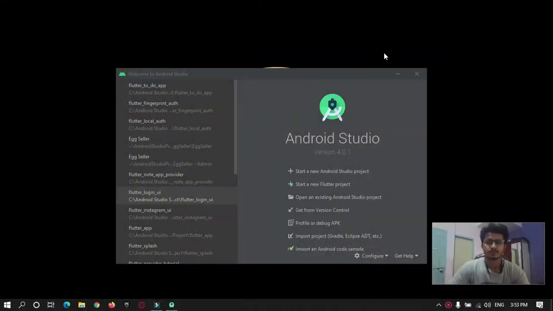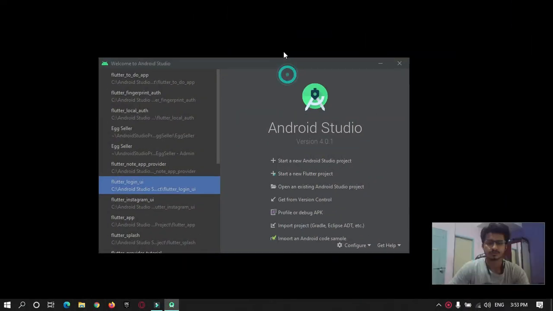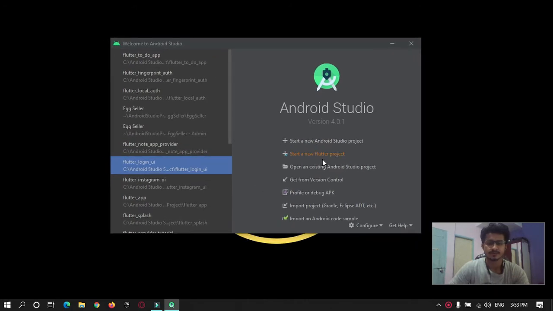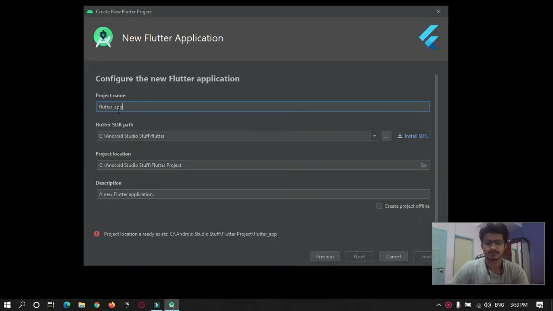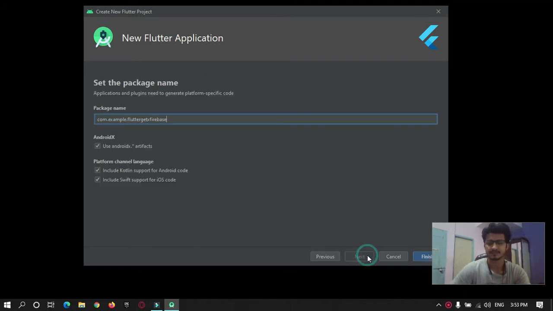Okay, so let's go into our system screen. Now we are in our system screen, and Android Studio is open. First of all, we will create a Flutter project. Next, give a name to your Flutter project: Text Firebase. Then hit next and continue.